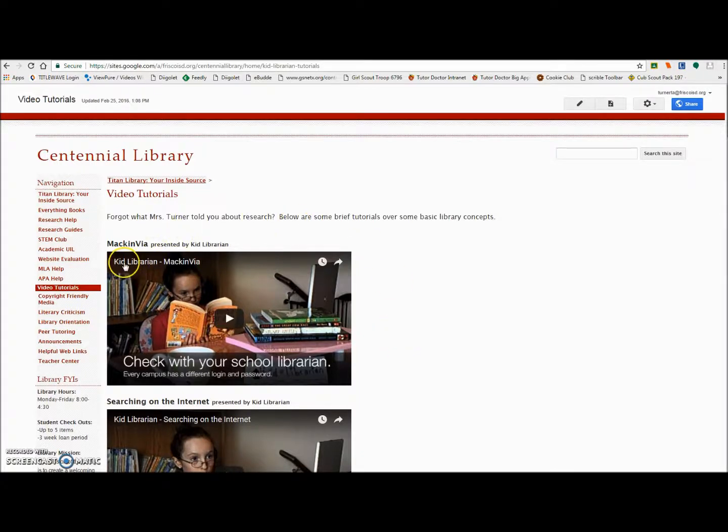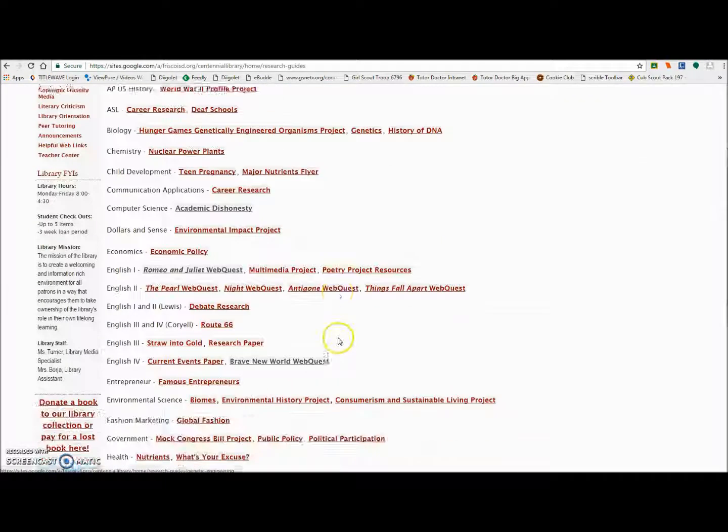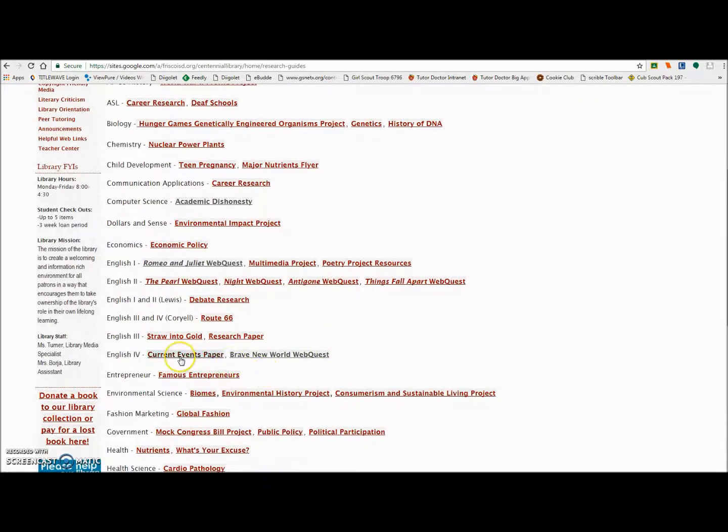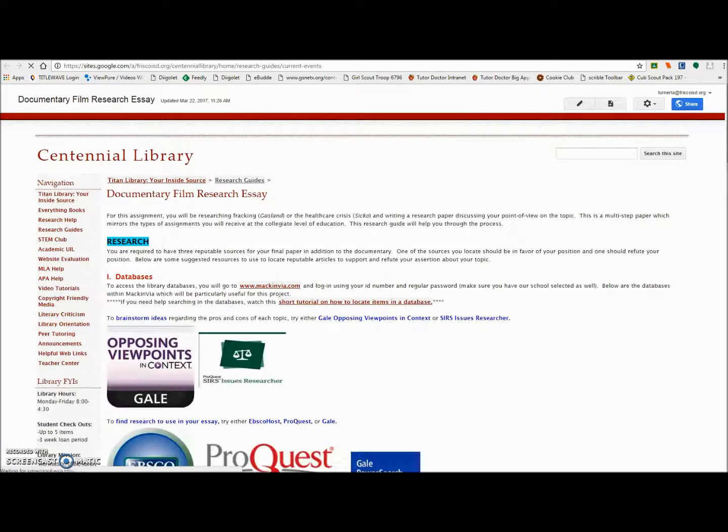The next thing I'm going to show you is an actual research guide I put together for this assignment. So we're going to go to Research Guides over here on the left, and you're going to go down to English 4 and choose Current Events paper. For this project, Documentary Film Research Essay, you are going to be creating a research paper discussing your point of view on the topic from either Gasland, which was fracking, or Sicko, which is the healthcare crisis.